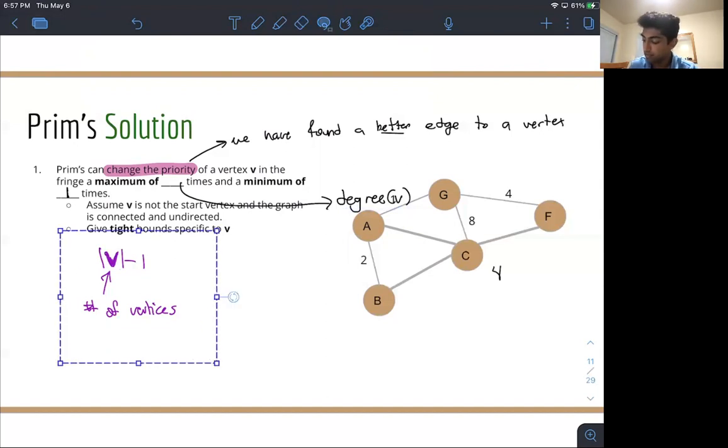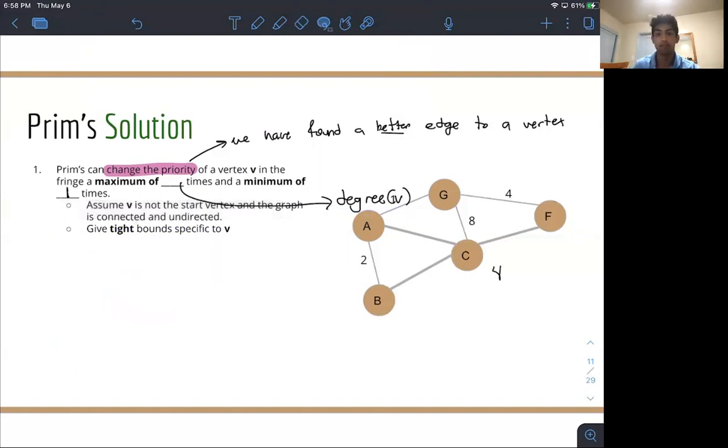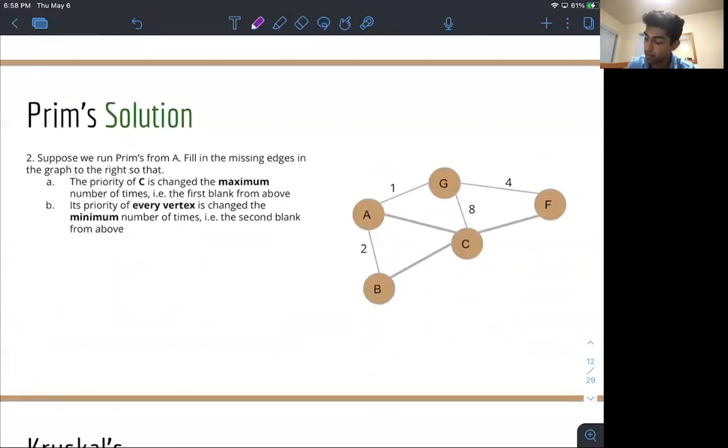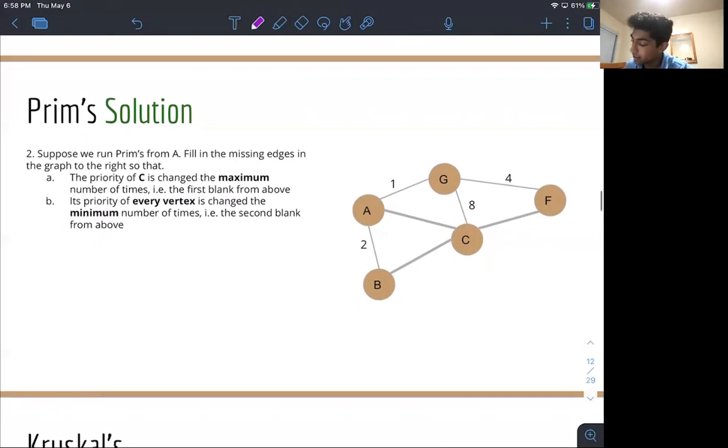Okay. So moving on to the next part. The idea here is that we're going to run Prim's from A, and we want to fill in the missing edges such that the priority of C is changed the maximum number of times. And then quickly going through it.